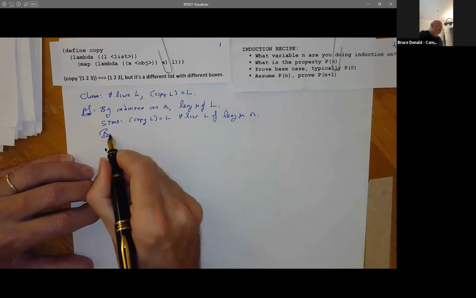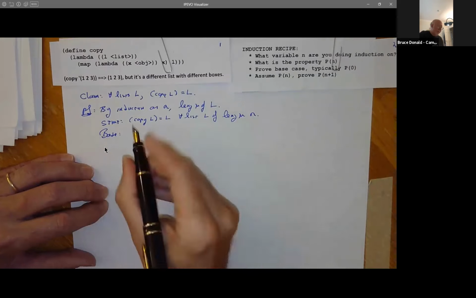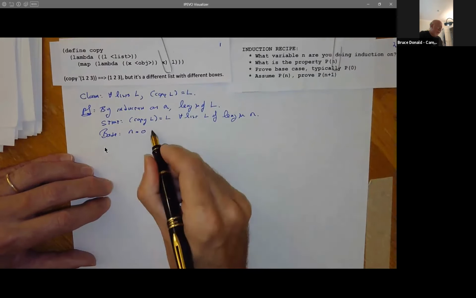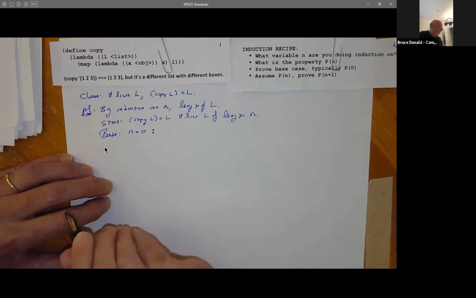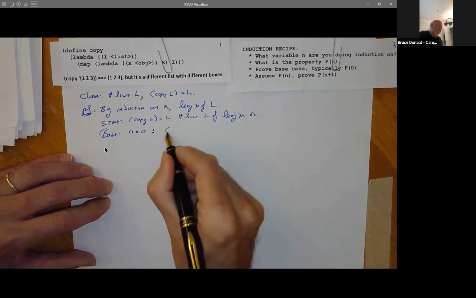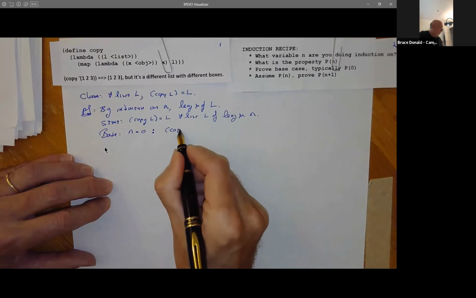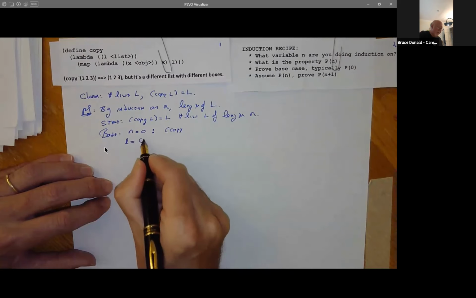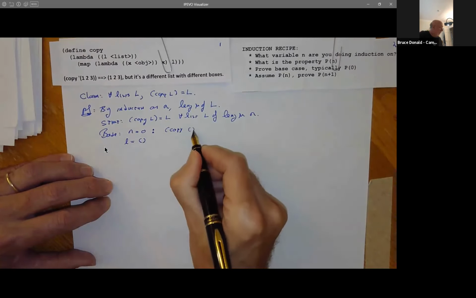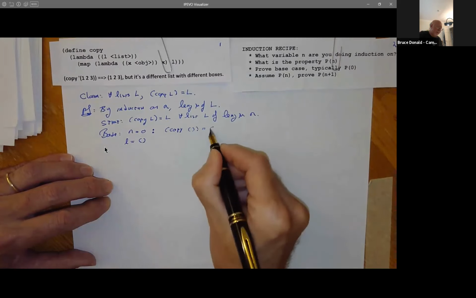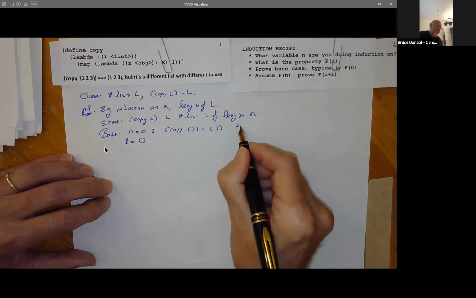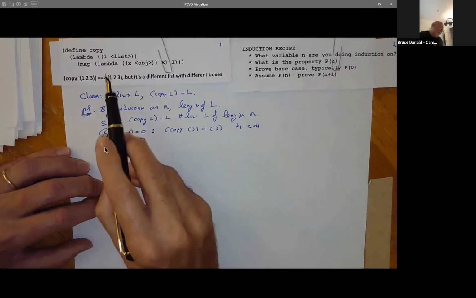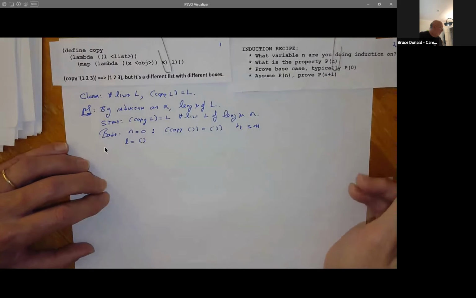And our base case will be the empty list. In other words, n equals 0. And in this case, what do we have? Well, copy, and basically we know in this case L is the empty list. So copy of the empty list must be the empty list by the substitution model. So you apply substitution, and you can see that that has to happen.